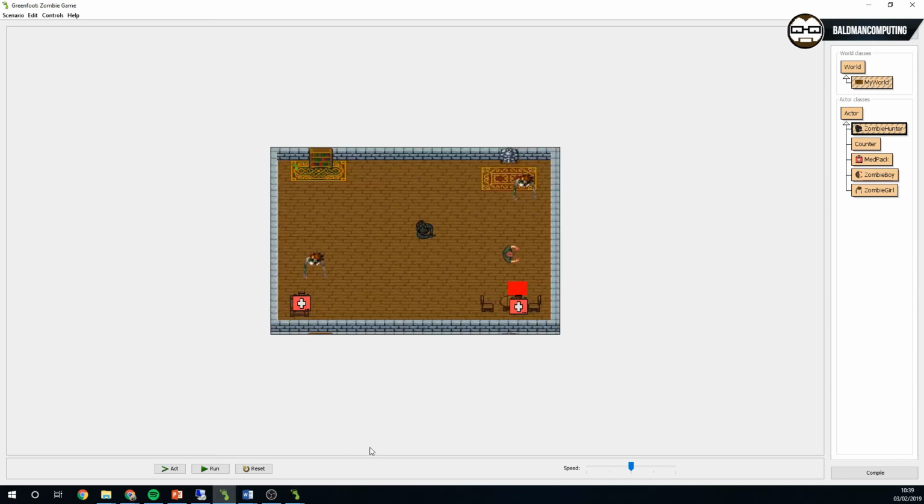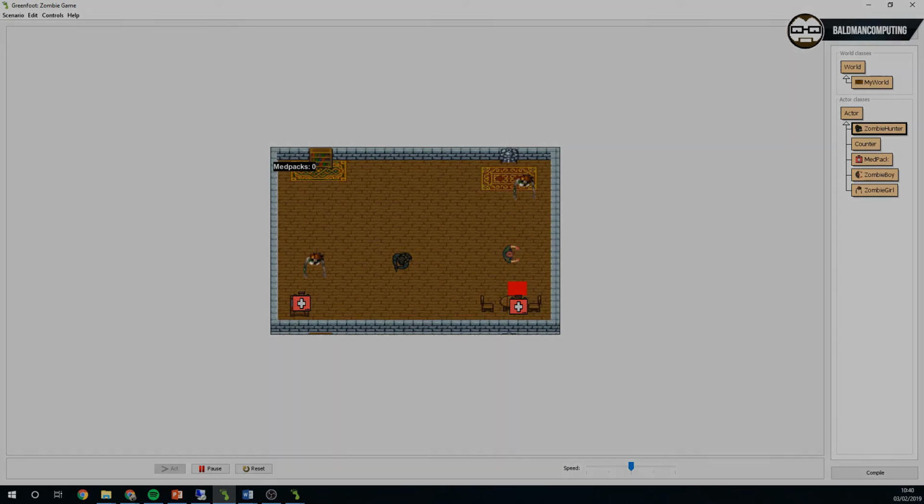Give that a little compile, I can go and run it, and I can go up, down, left and right. Okay, so that's that sorted, all my directions are working. Okay, and that is how you do arrow key movement.